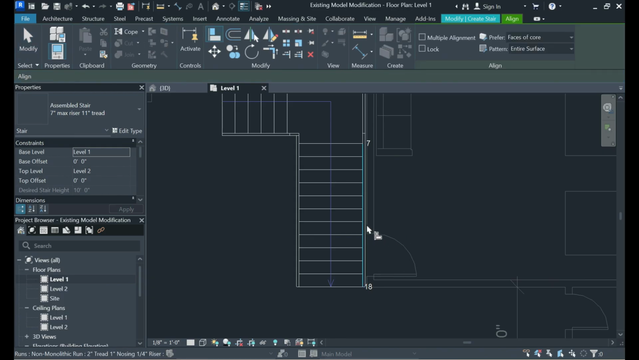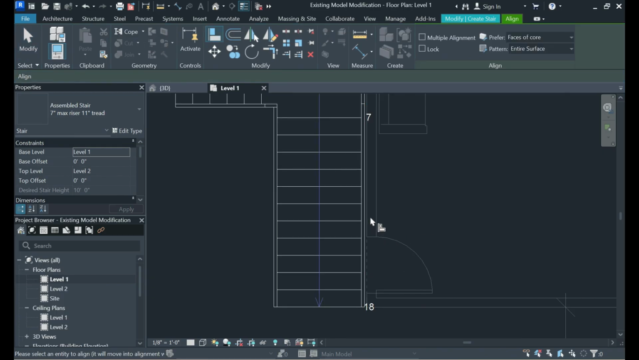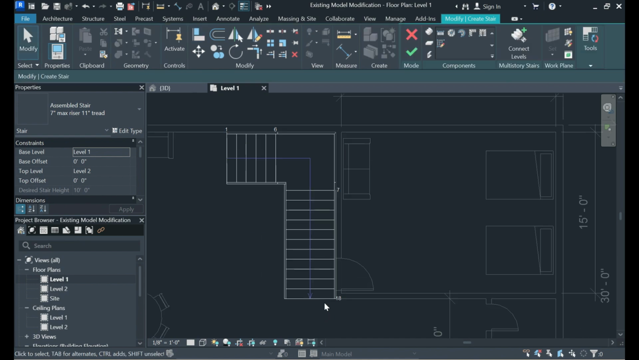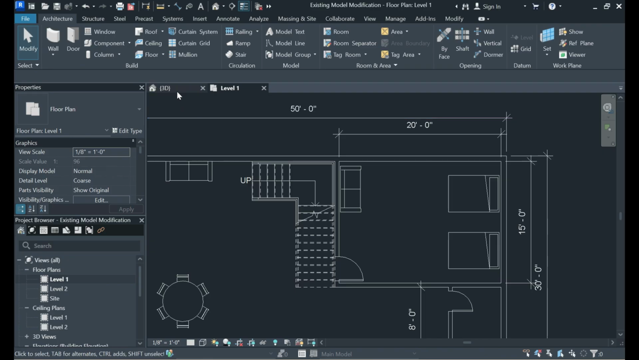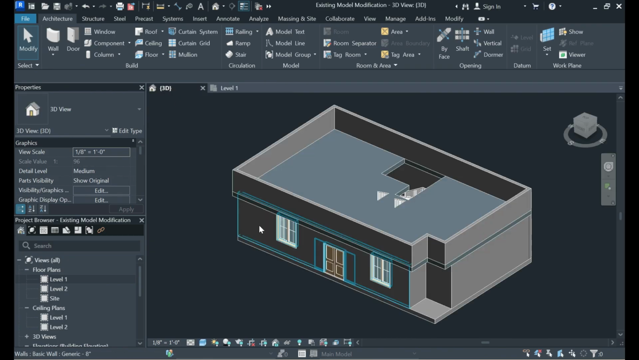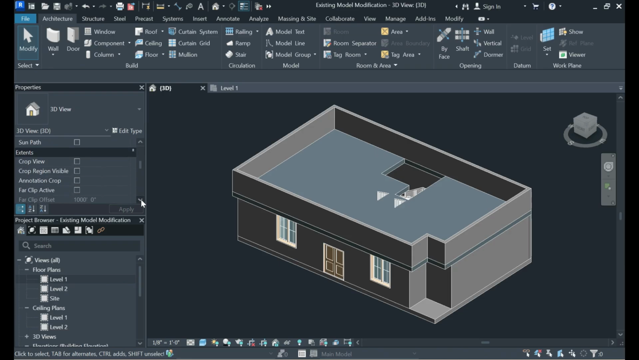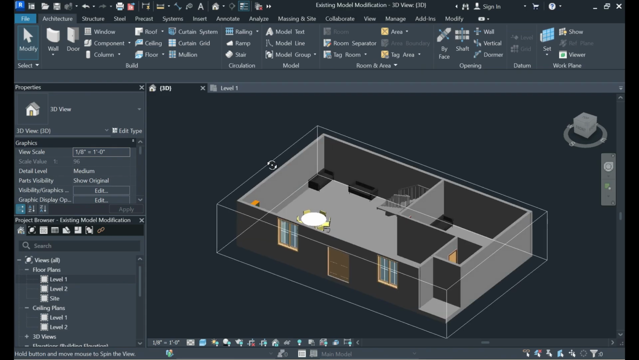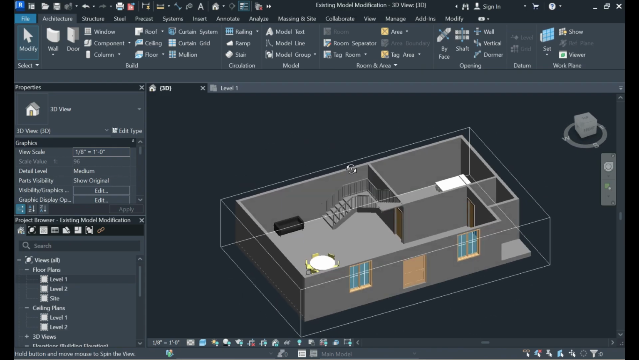Click on align. Press AL and then this wall and the outer area. Same, this wall and the last layer here. Just click OK. Now we will see it in the 3D model. Okay, we will use the section box to see here. Click on the box. Now we'll move it down and check here. It is our stair.